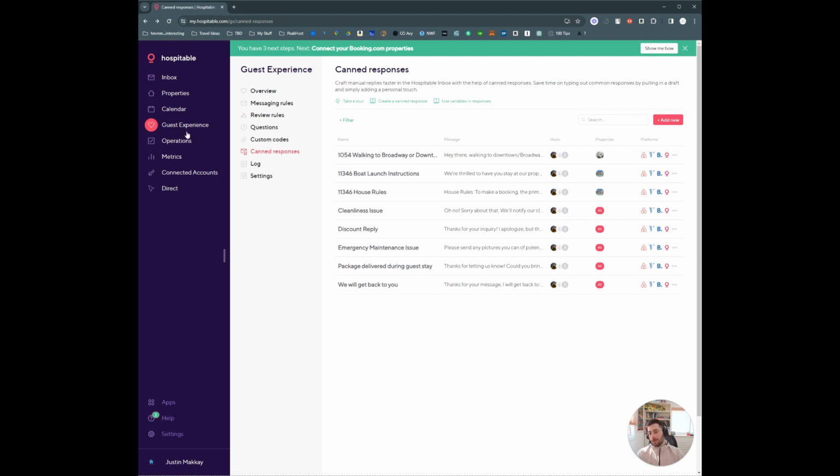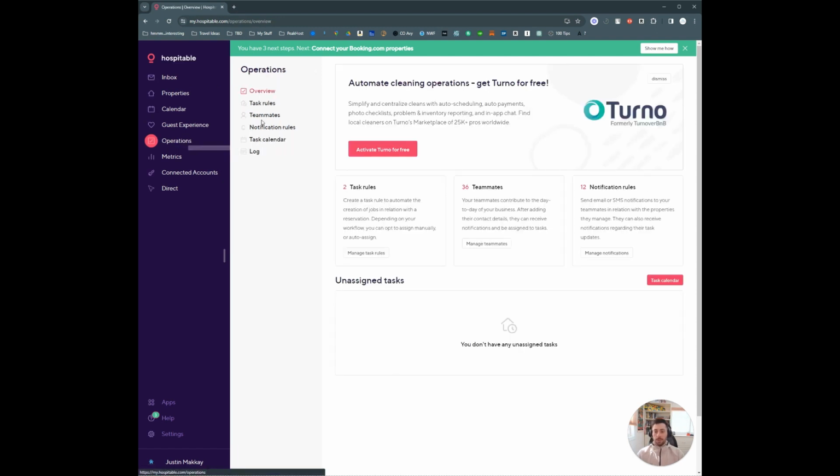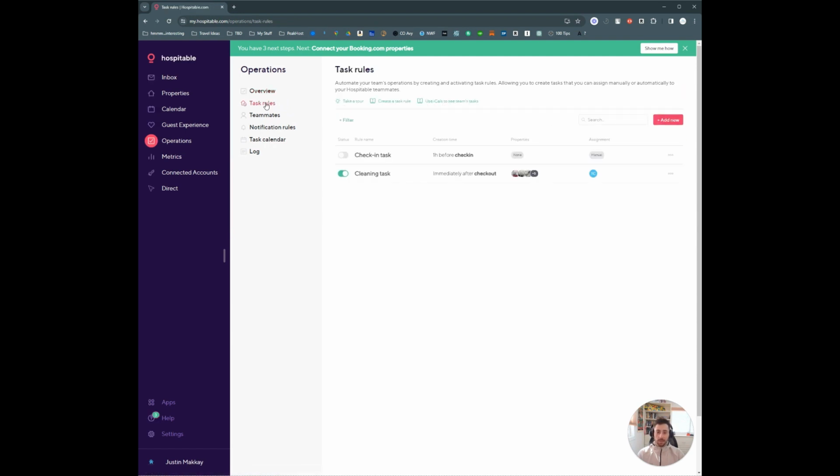So that was guest experience. Let's go over to operations, where it's a little bit thinner, but way powerful. I don't utilize tasks. This is something that you could definitely check out. We set this up for an email for one of our cleaners, but we don't use the task calendar, which is why I don't use the task rules.